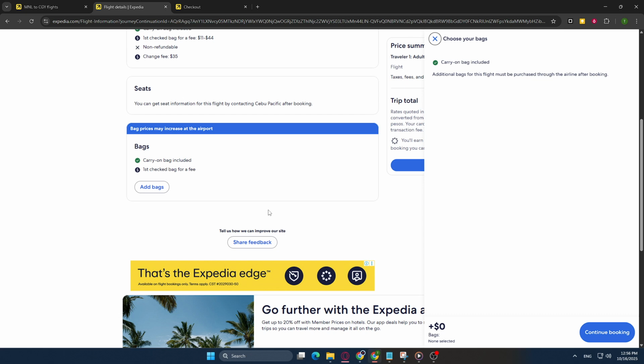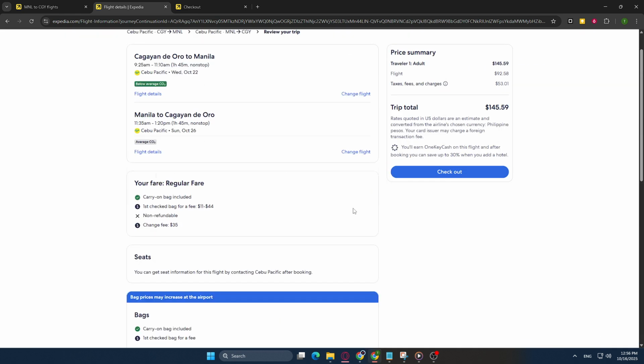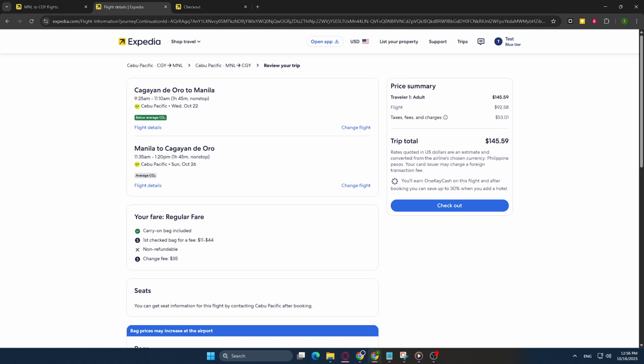Booking a flight through Expedia is a convenient way to plan your travel without any hassle. With just a few clicks, you can organize your entire trip, leaving you more time to focus on the exciting adventures that await you. Safe travels and enjoy every moment of your journey.